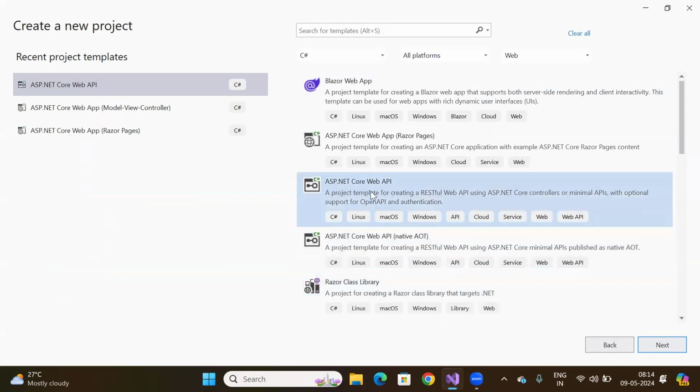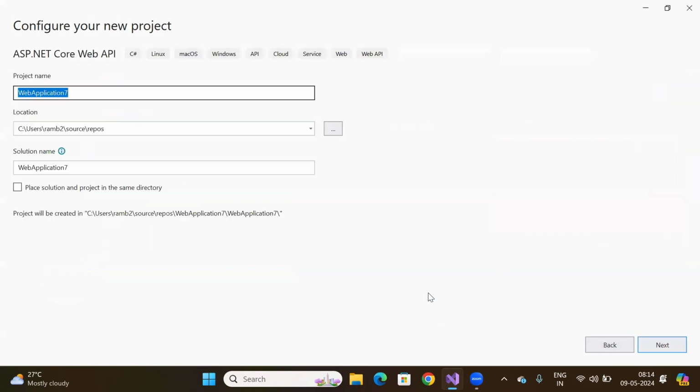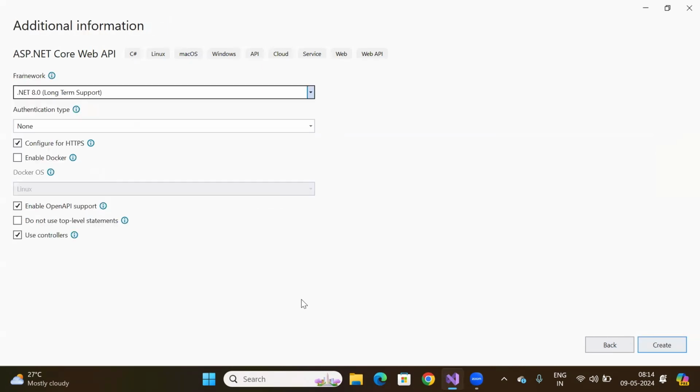Okay, so I'll select this particular option, ASP.NET Core Web APIs. Okay, and then I'll click on Next. Then I'll give some name for this particular project, Swagger API testing. Then I click on Next. Okay, so for now, I don't select anything for this authentication type. And then I'll click on Next.